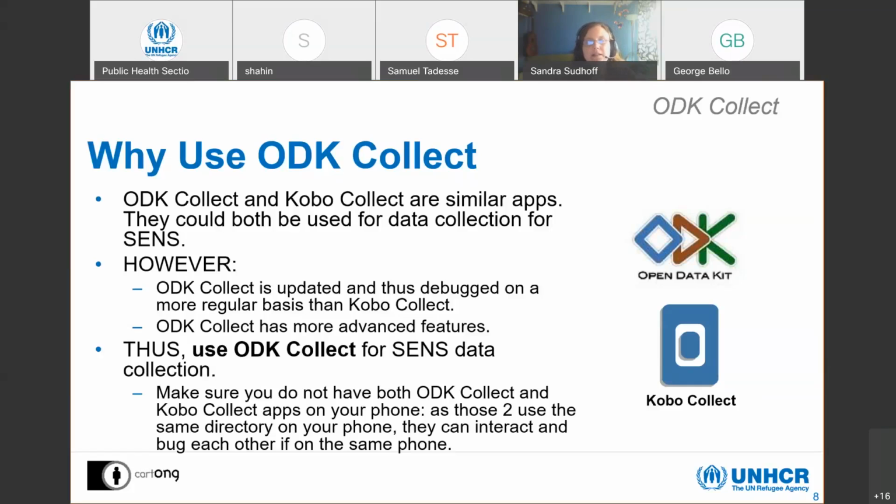But still, when you have a new version of ODK Collect, this is the brand new thing. And then for Kobo Collect, it's just going to be rebranded with a different logo to look a little bit different. So it usually has the more advanced features if you go for ODK Collect, and therefore we definitely recommend that.